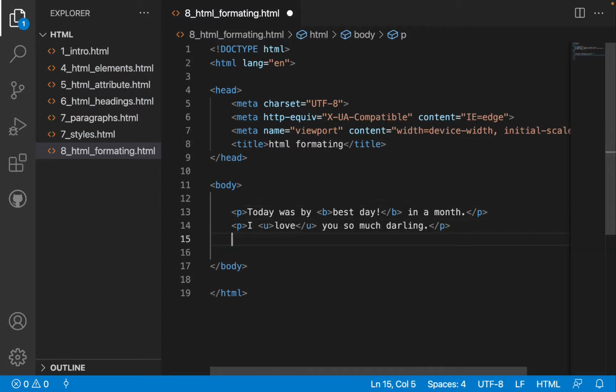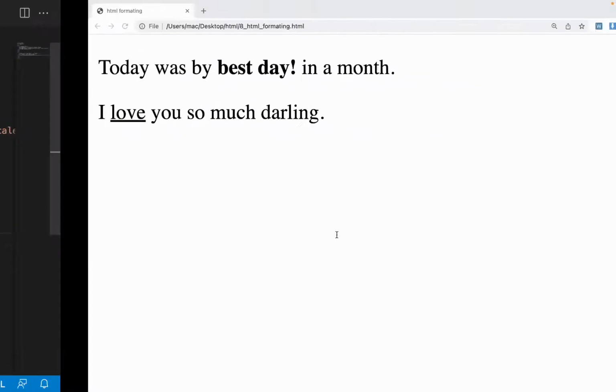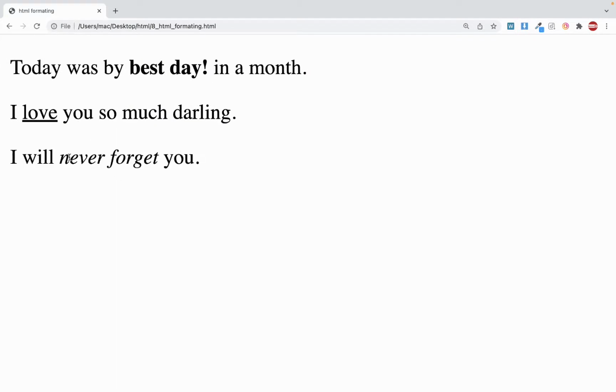If you want to put something in italics, you just simply put, like this, "I will never forget you." So if you want to put the words "never forget" in italics, these two words, you just put the i tag and surround the words that you want to be in italics. Come and refresh. You can see never forget has been italicized.